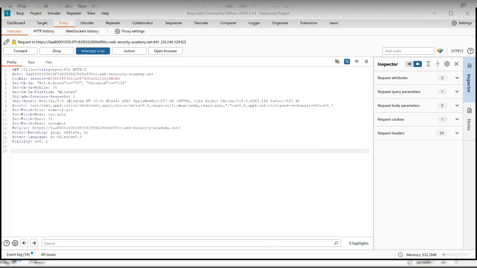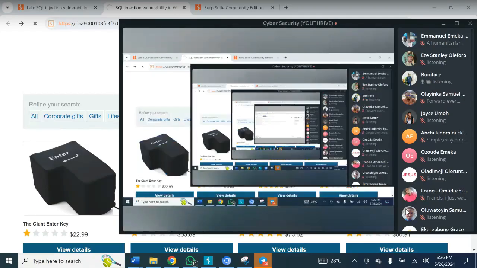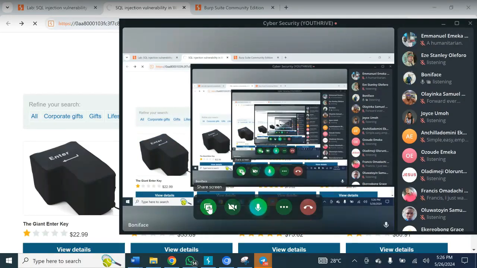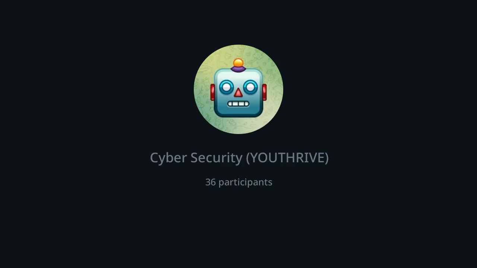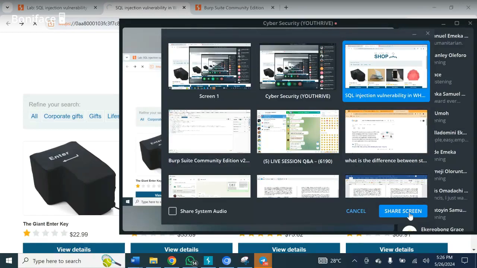So we are going to perform the action now. Let's share the screen back to our Burp. Now we are in Burp. According to this, they told us to solve the lab, perform an SQL injection attack that causes the application to display one or more of these things. So we are going to work on this gift.